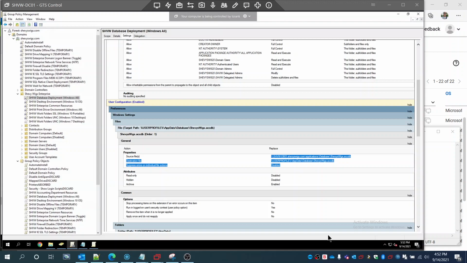Hello, this is a demonstration of new policies as they apply to the deployment of the Access database front end and its connection to the backend SQL database. First view is of their domain controller. We have a dedicated policy object entitled Database Deployment.